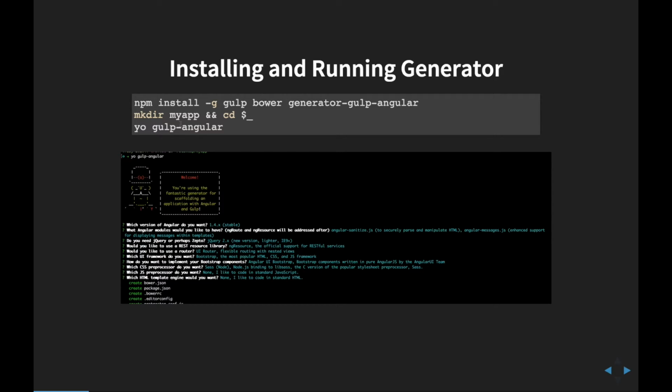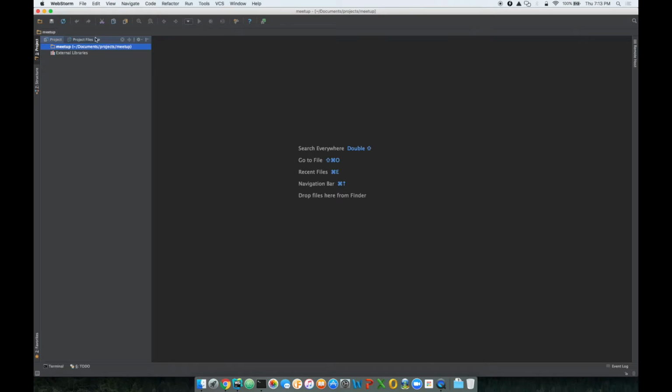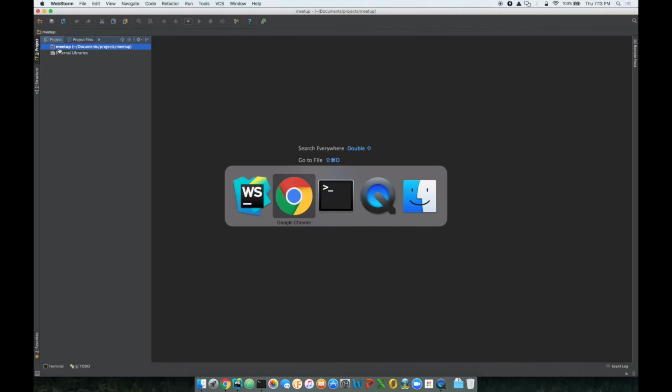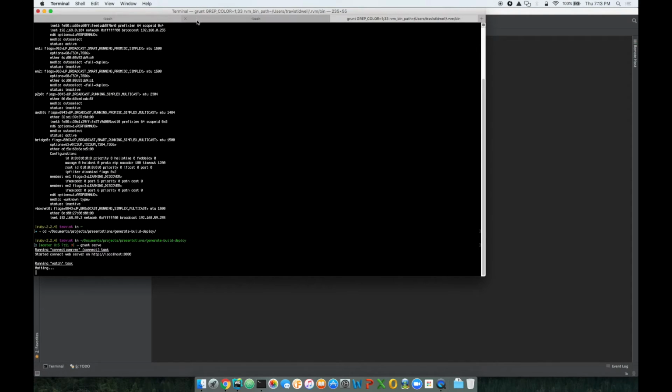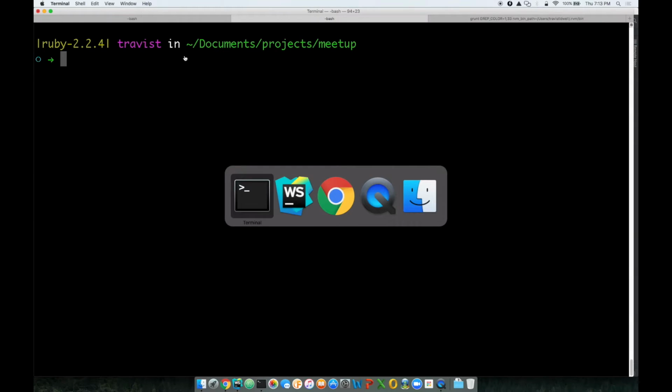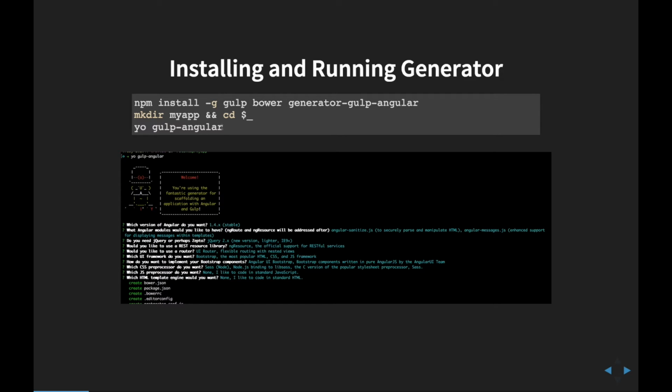Where I'm going to be picking up is I've created a folder, and I'm going to be running this Gulp Angular command to show you how that works. To begin with, you'll see I've got my IDE set up. This is Meetup, and it's empty. So this is an empty folder that I'm getting started with. Inside here, I'm going to type yo gulp-angular.